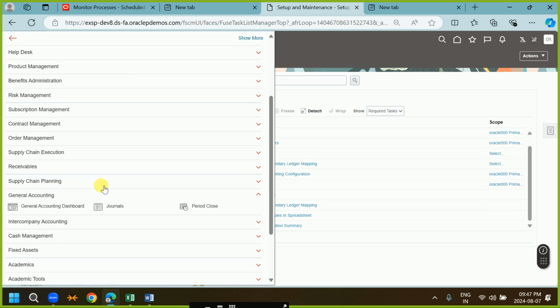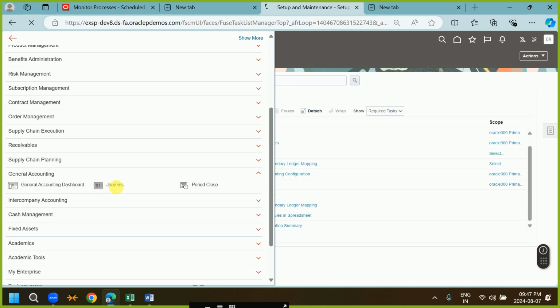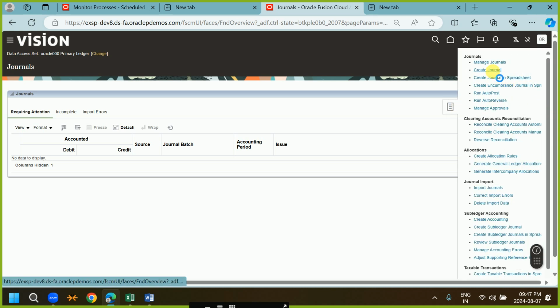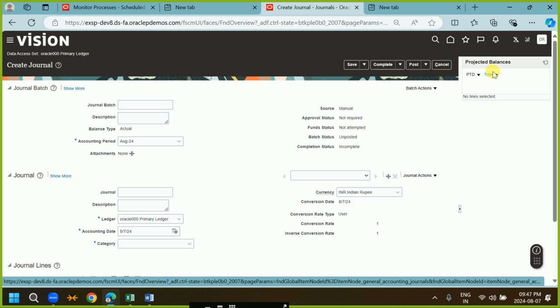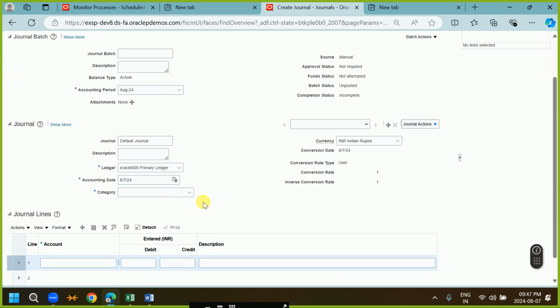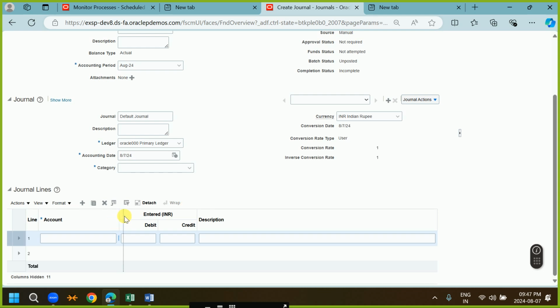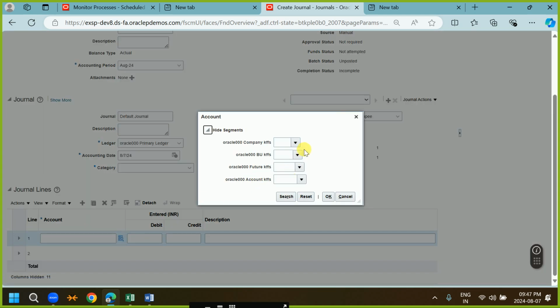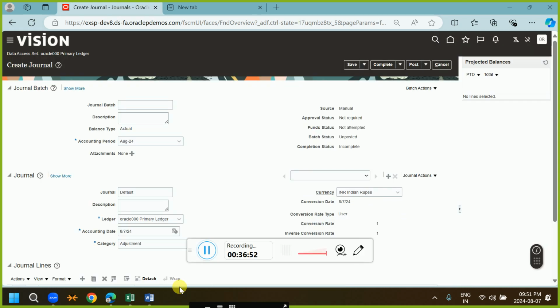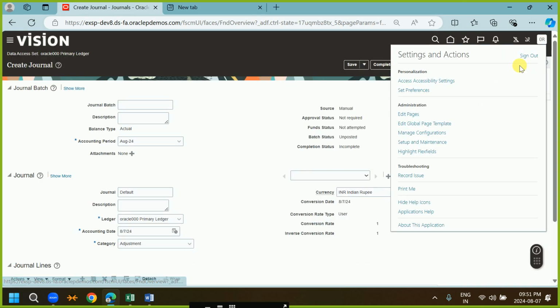Go to the navigator, click on journal. See this one whether we get the default or not. See this one. Okay, create the journal. Default journal, I'm just giving the name as default journal. Okay, now just keep inside. I'm just clicking here. So we are not getting. Okay, why? Because we did not complete it. We need to log out and log in again.